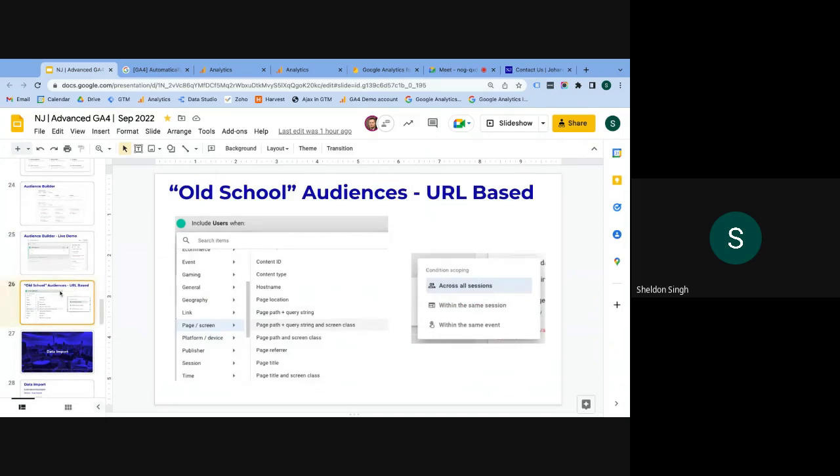And then just for reference, there are still old school audiences. We call them old school audiences now. If a person views a specific page on your website, you can build an audience based on whether they visited your homepage or your product page or a specific section of your blog or whatever. That's still available, and you just need to choose the page path and query string and then put in the URL that you want to target. So that still exists.